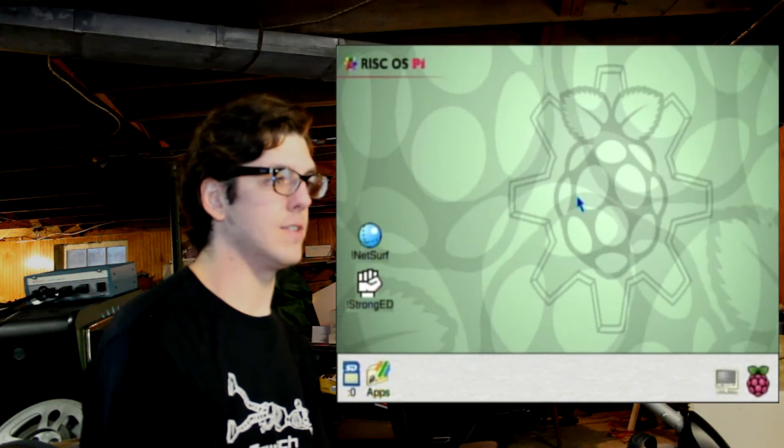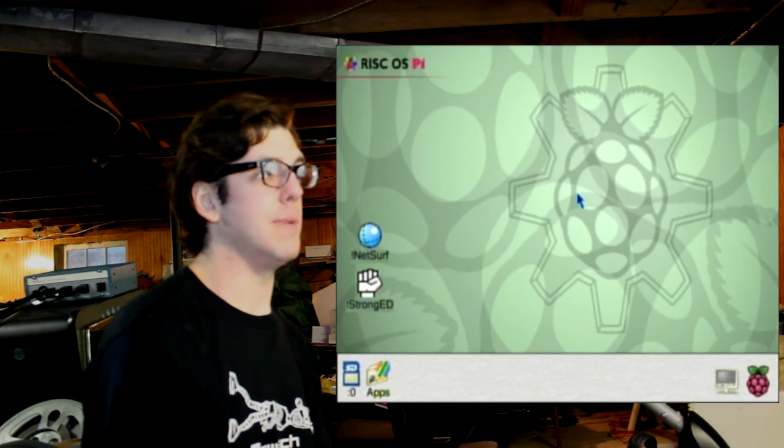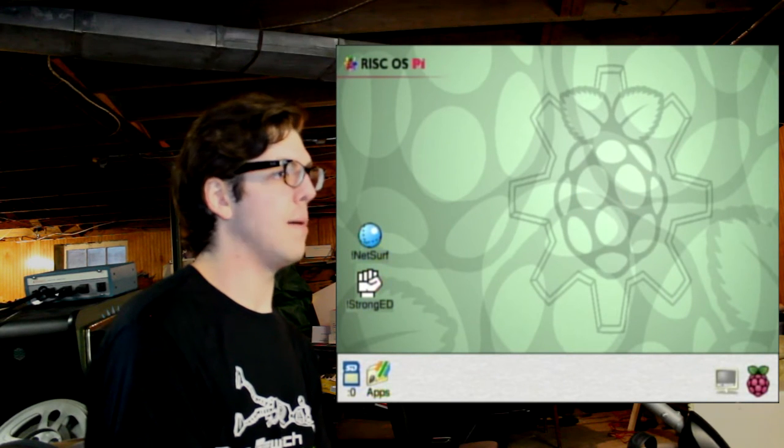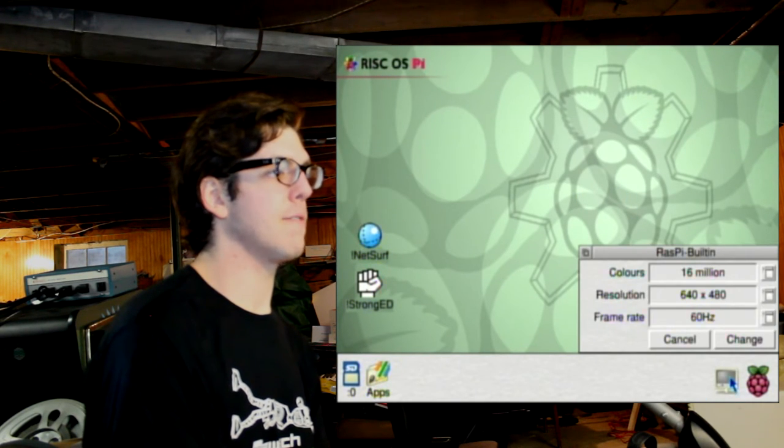Okay, so now we're actually going to go ahead and use RISC OS. Something I didn't mention before is you're going to need a 3-button mouse, or at least 2 buttons and a scroll wheel. RISC OS is really dependent on having a 3-button setup, so you're going to need that to make the most of everything.